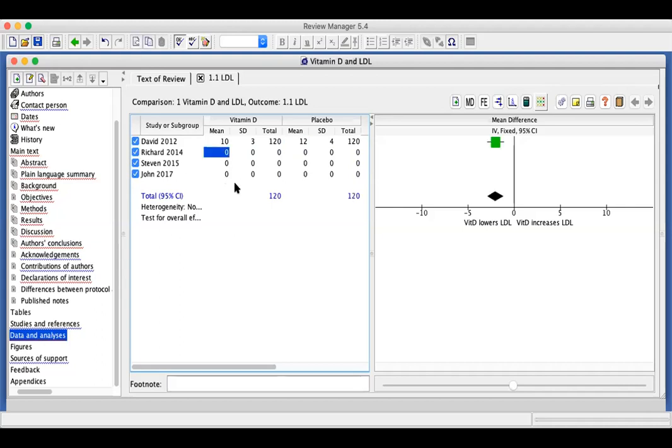In the Richard study, let's say the finding was that they found LDL was reduced to 7 after intervention. Standard deviation was, let's say, 2.5. The total number of participants was 110.